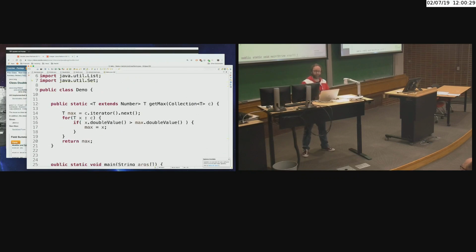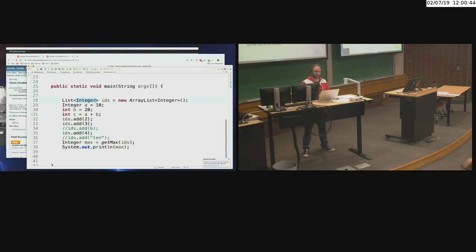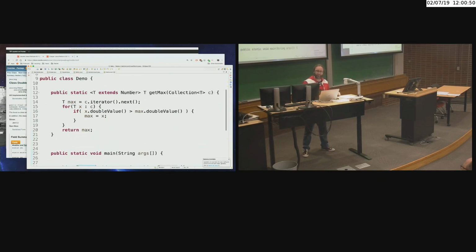GetMax returns what? Does it return an integer or does it return a double? It returns a type T. It takes a collection of type T, meaning that if you pass in a collection of integers, it's guaranteed to return an integer because these two types match. T and T, those are the same thing. If you give it a collection of doubles, then it'll be guaranteed to return a double, right?